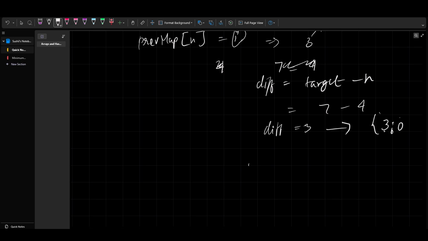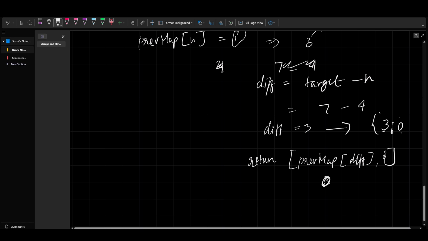And then they're going to return the previous map entry, which is in the dictionary. So what this means is basically you check the hash map for the value, and then return the index. So this gives 0, and the current index, which is 1. So our result will be something like this.